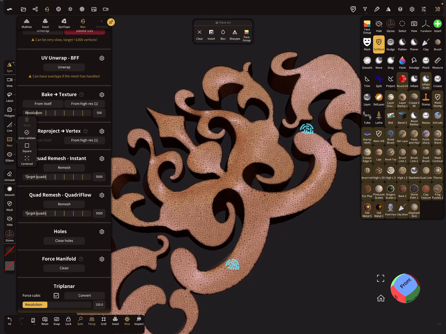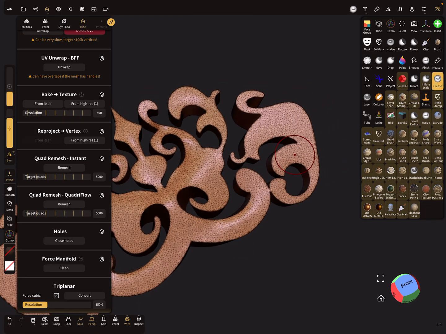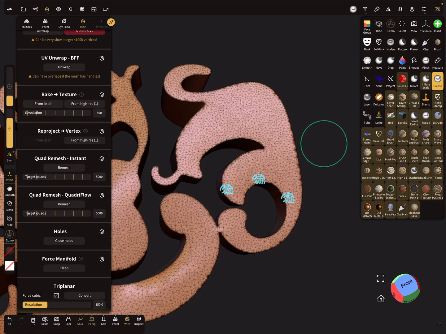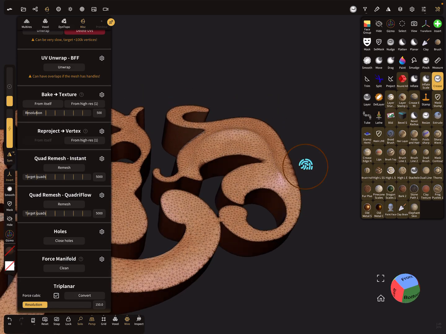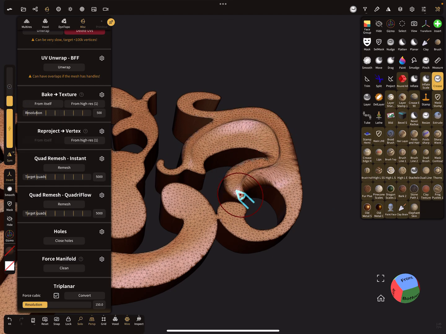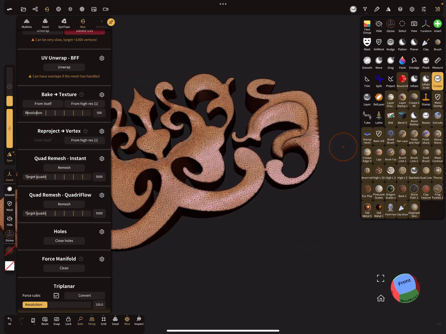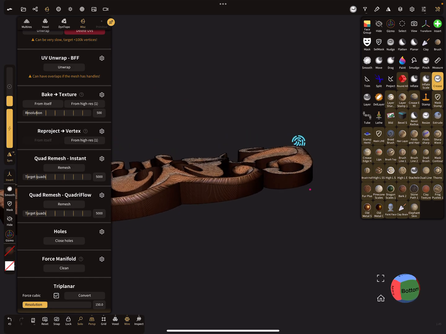So now it's time to sculpt. So you can use here the crease brush, and here crease your shapes. And you can use a little bit higher intensity. So you see how it works. So like this.